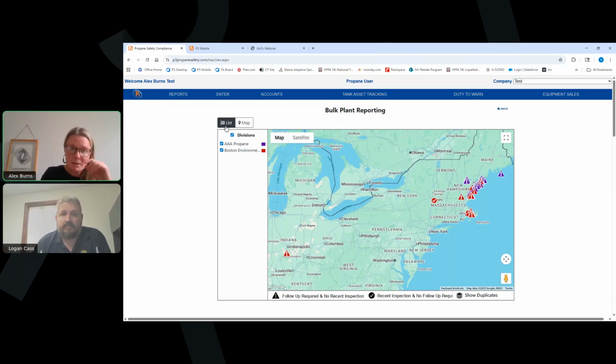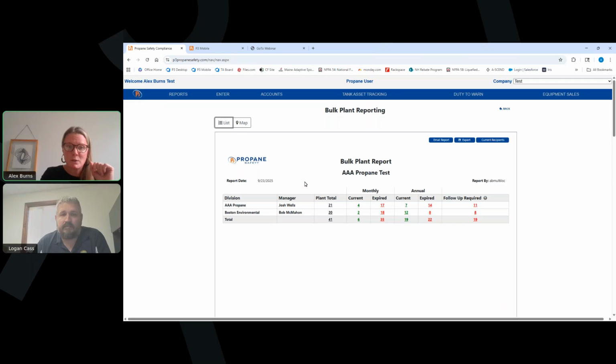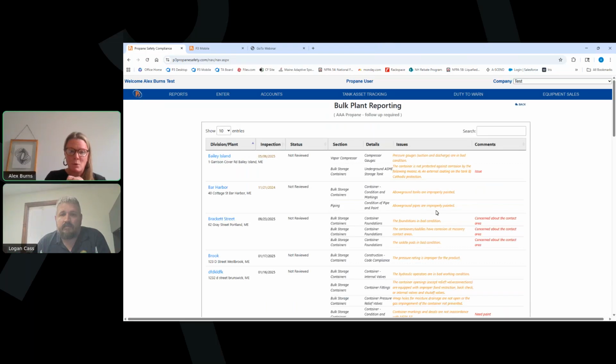But we can get into a little bit more detail by toggling over to the list view here. And again, this is going to give you another real overview of multiple locations where you're either current or expired on your monthlies. Same thing with the annuals, and then anything that has any sort of follow-up that's been identified as a potential issue is going to be here under follow-up required.